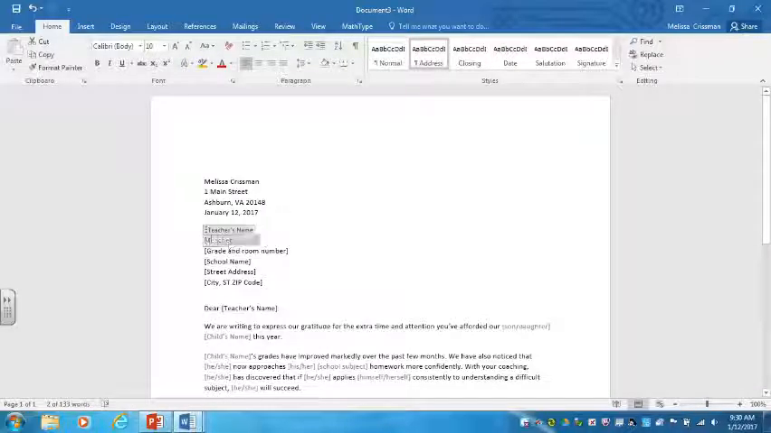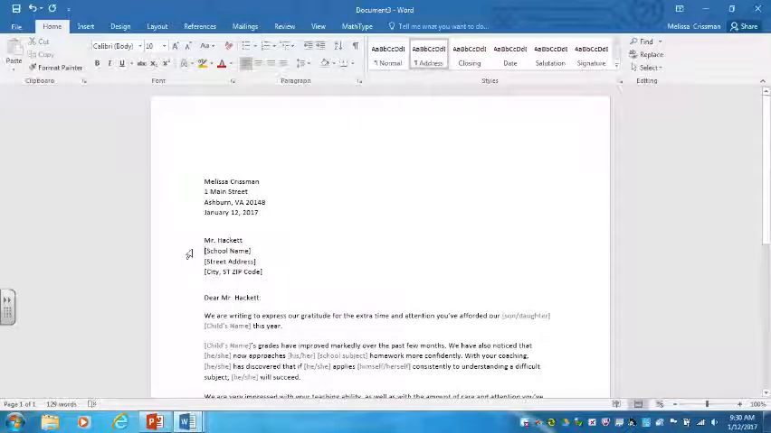Then the teacher's name. I'm going to put Mr. Hackett, my son's teacher this year, and he is in grade 4, room 21. If you don't know this information, you could just completely take it out. Watch this, I'm just going to completely take it out. You could do that too. You can customize these. The school name, Newton Lee Elementary.